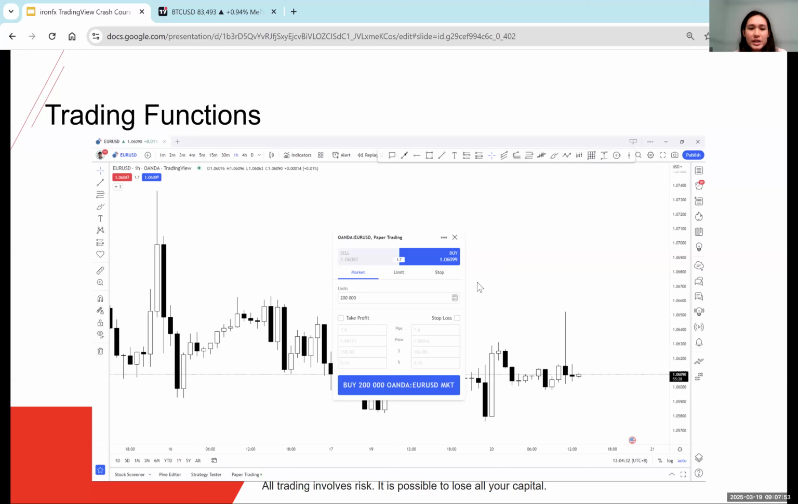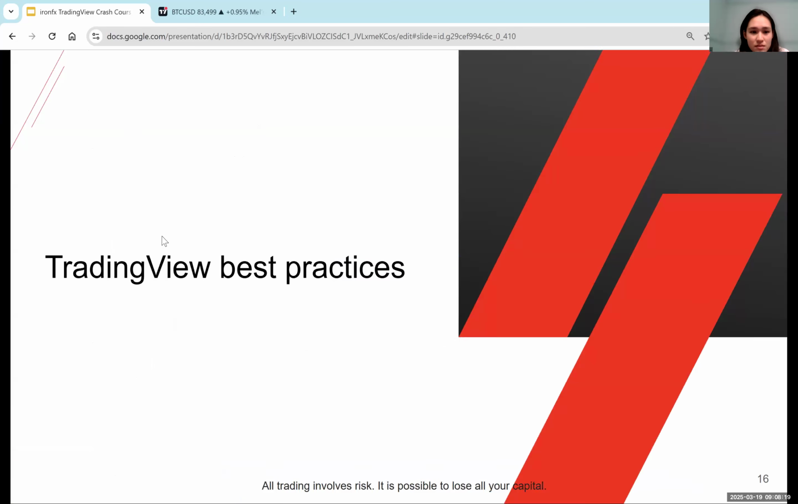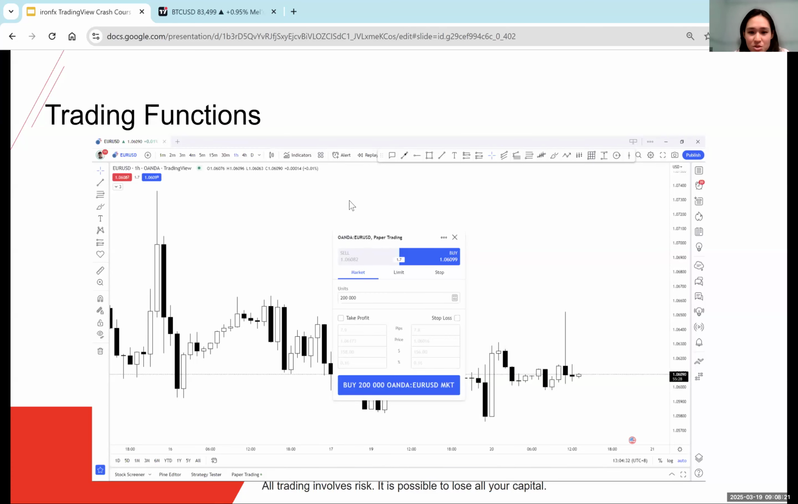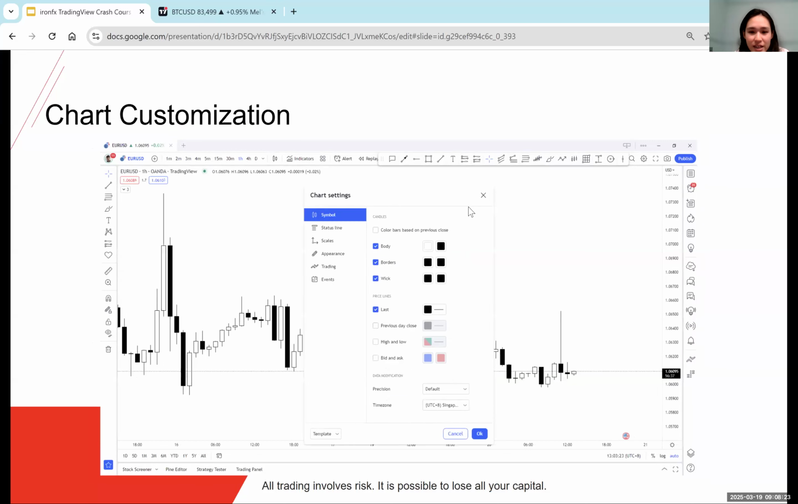Okay, trading functions. You can actually click on the paper trading option and select your sell or your buy options. After our slides, I will go through a rundown of where to select all of these features, like where we go to chart settings and indicators. I'll go through all that.